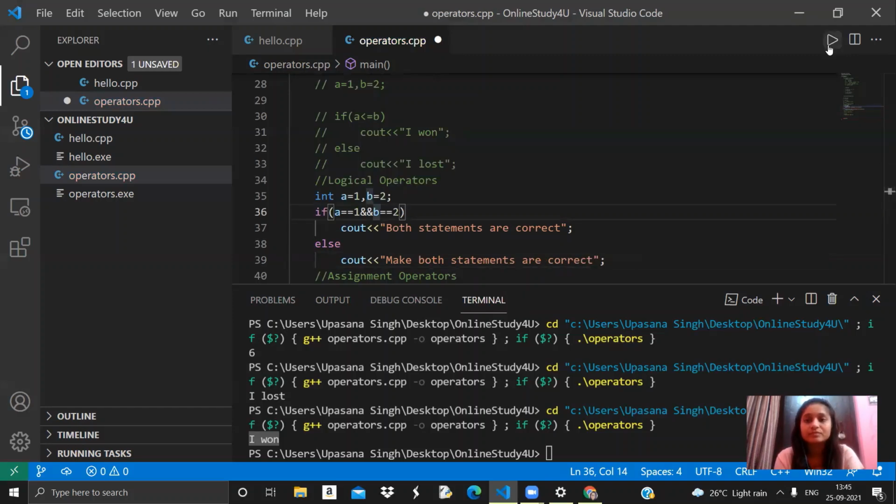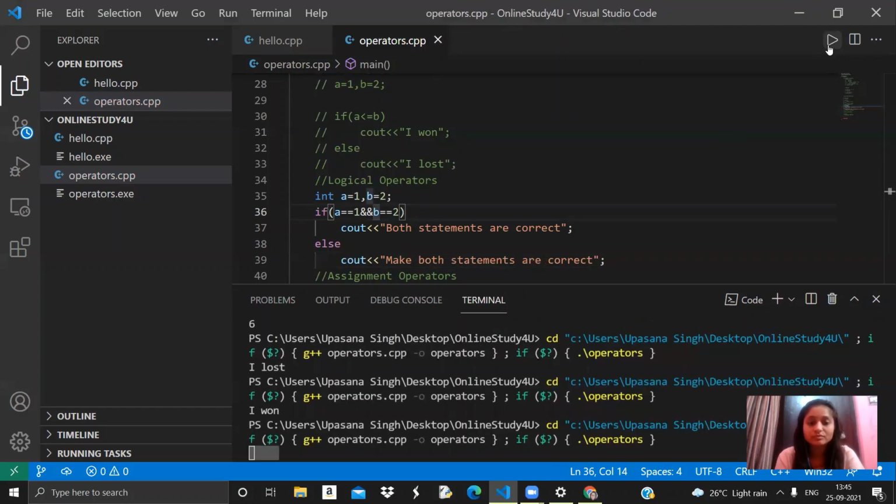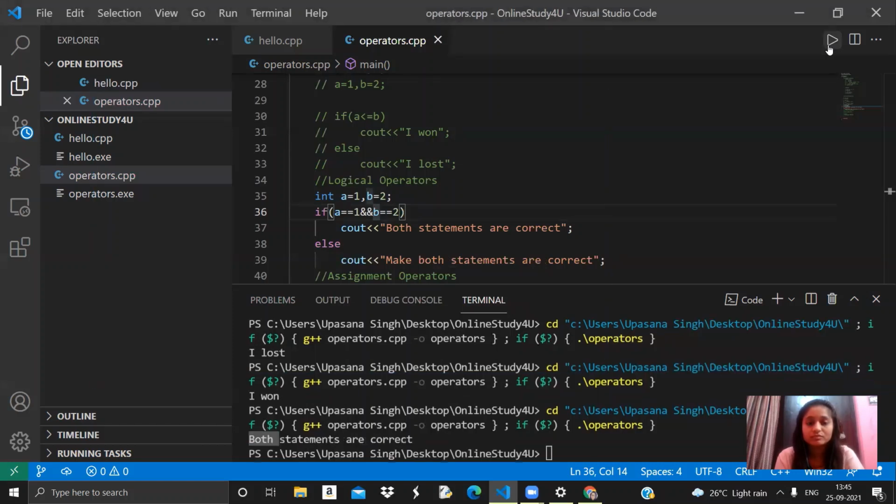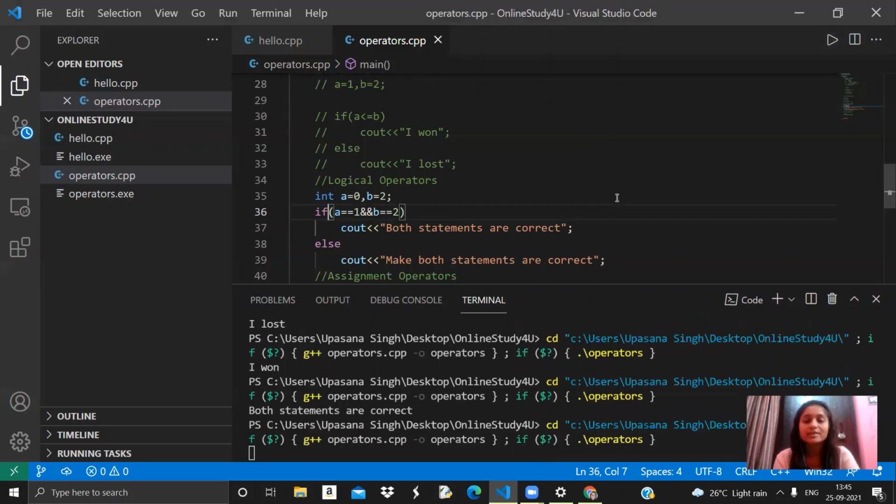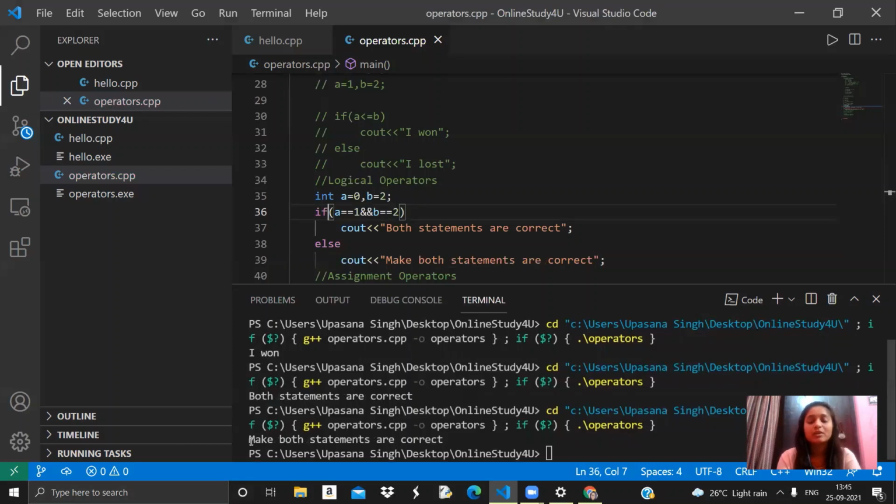So the output. Here we got both statements were correct because yes, a equals to 1 and b equals to 2. Similarly, if I make a equals to 0, one statement is wrong and another statement is correct. Now let's see what will be the output. You keep on discussing till then what can be the output. So here we got make both statements correct. So you got the idea: and will evaluate to true only if both the statements are correct.